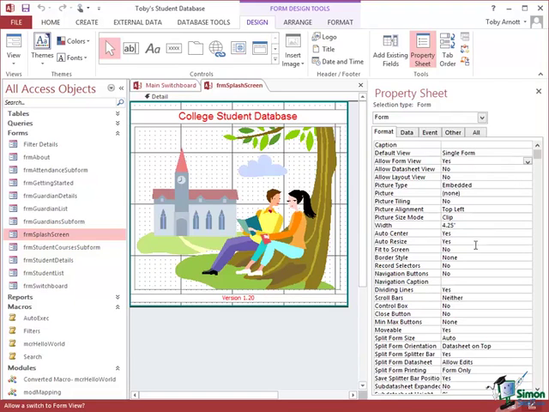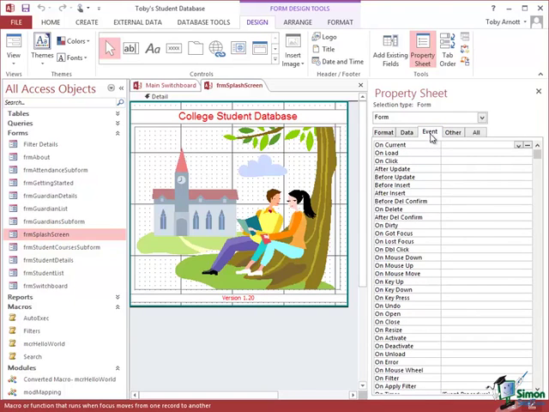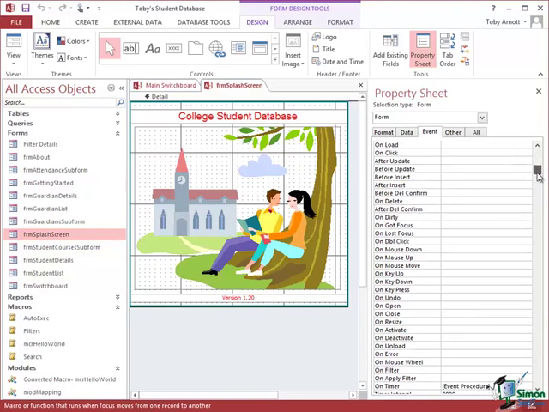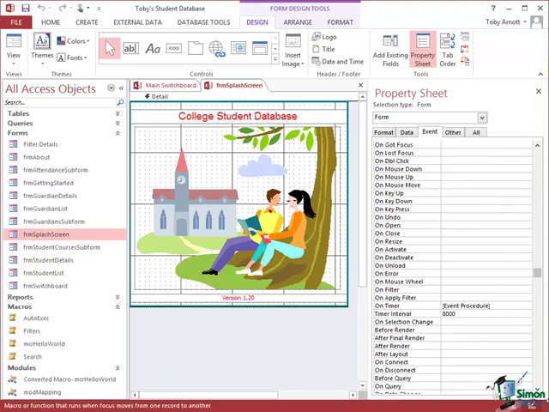And then interestingly, further down, there are no record selectors, no navigation buttons, no control box, no close button, no min or max buttons. So this form is basically just a form. So how does it get closed? Well, let's look at the Event tab. If you scroll down the events, you'll find that one of the events has an event procedure associated with it, and the event is a timer expiring.